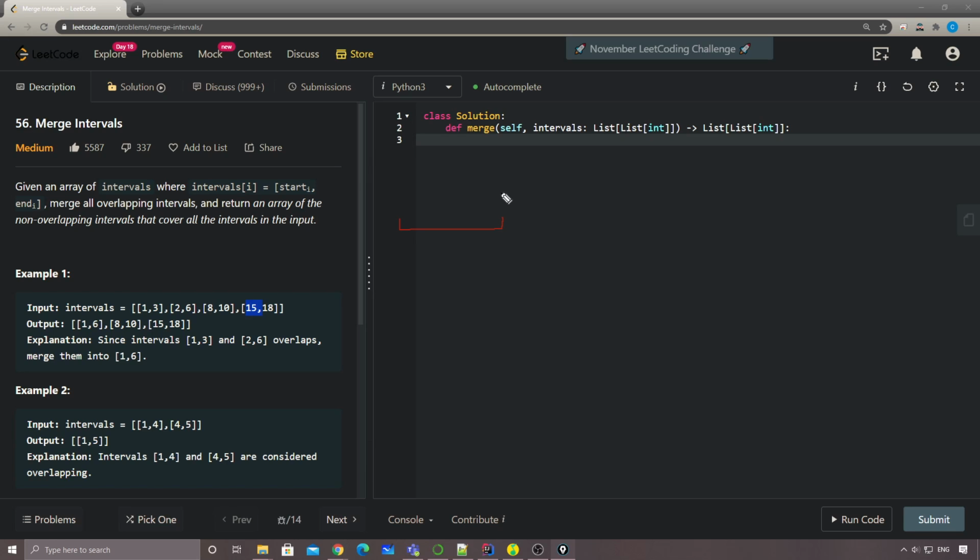you keep track of the last end time. We have 1, 3 here, so we have 1, 3 in our final answer. Then when we see 2, 6 here, first we check if 2 is still within the range, if 2 is still smaller than the current end. If it is, then we will try to extend this end time. Because 2 is within 1, 3, we will extend this end time to 6, because 6 is greater than 3. So now we have 1, 6 here.